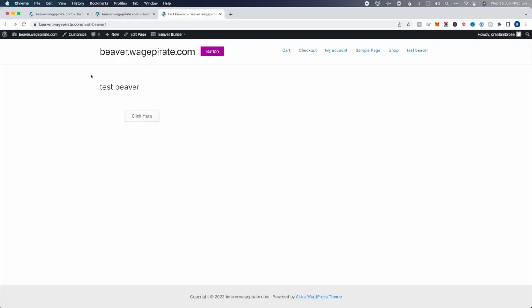Alternatively, we could install something like Ultimate Add-ons for Beaver Builder. But then if we do that, that CSS styling is going to be overwriting this CSS styling here. So it just gets very complex. It's not neat and tidy.